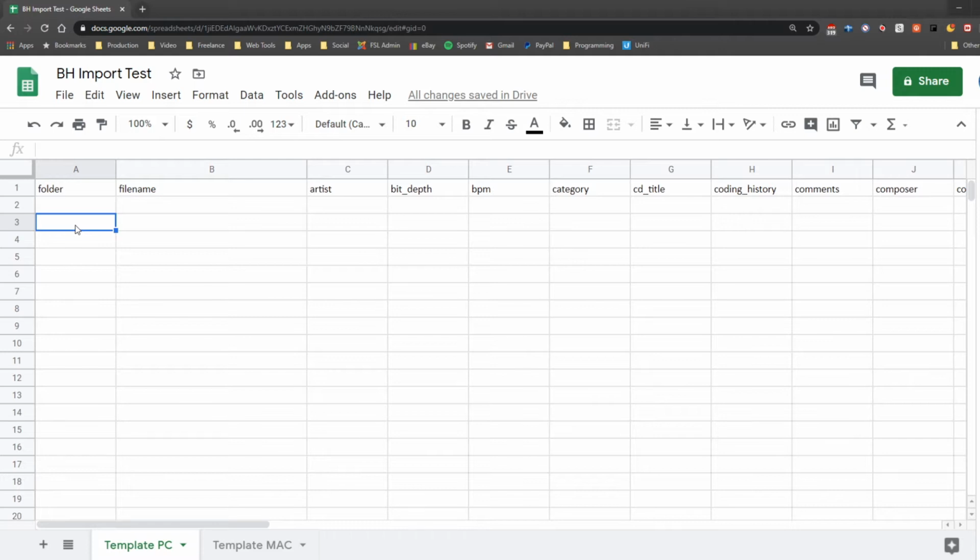We can use any spreadsheet software that we're comfortable with. I'm going to be using Google Sheets because it's free and it's simple to use. This template file has a template for PC and for Mac. The only difference between the two template files is the PC has the folder location and the Mac has the path location. This is only applicable if you want to import all of your files in a single process.